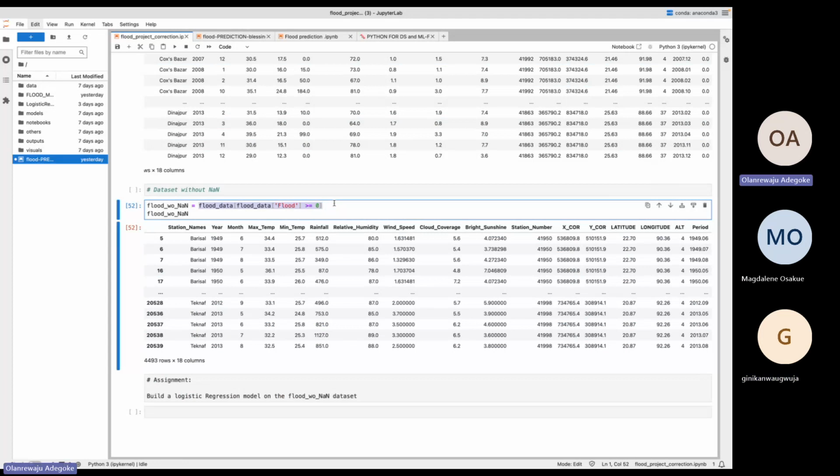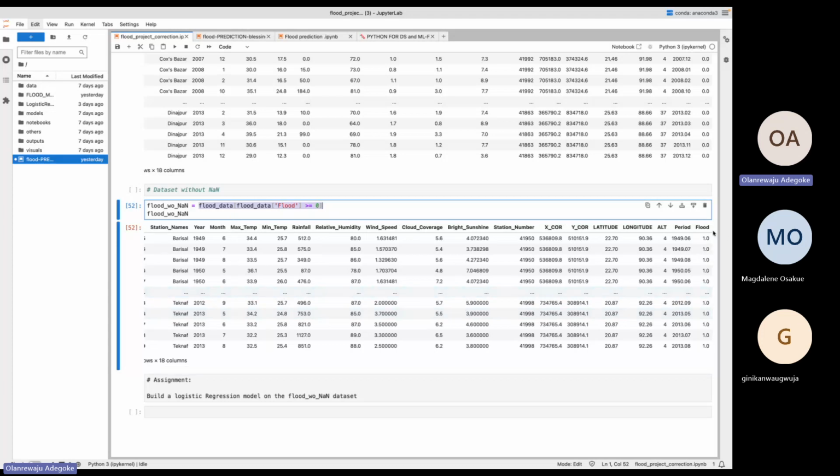So automatically, we've been able to achieve the second separation, which means this is now a data set that the flood does not have NA. And truly, that is what it is. If you look at the flood now, it's comprised of 1 and 0 because of this equation.